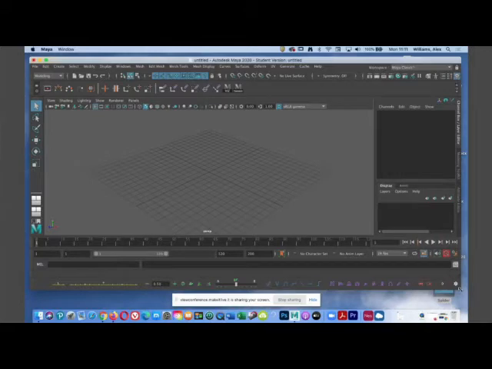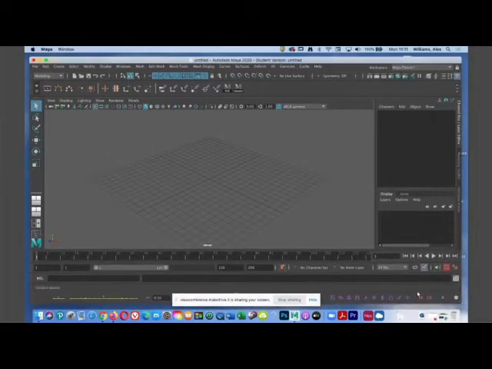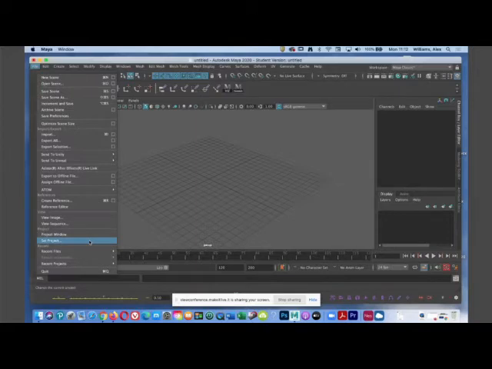So we've now created a project in Maya, but we have not yet set to the project. And the way Maya works is you need to, first of all, create a project and then set to it. Otherwise, Maya does not know where you are working. So the next stage is to go File, Set Project.